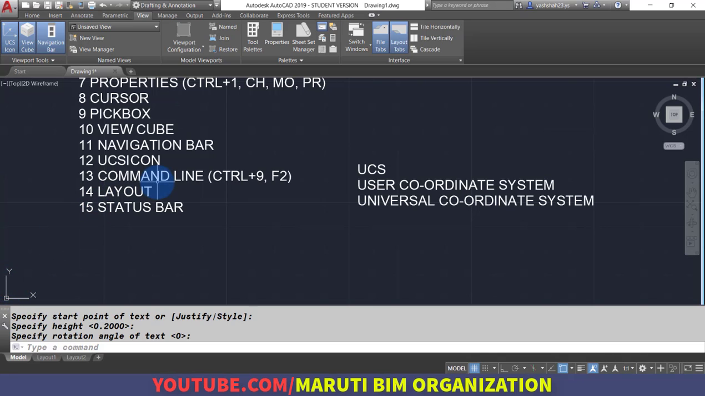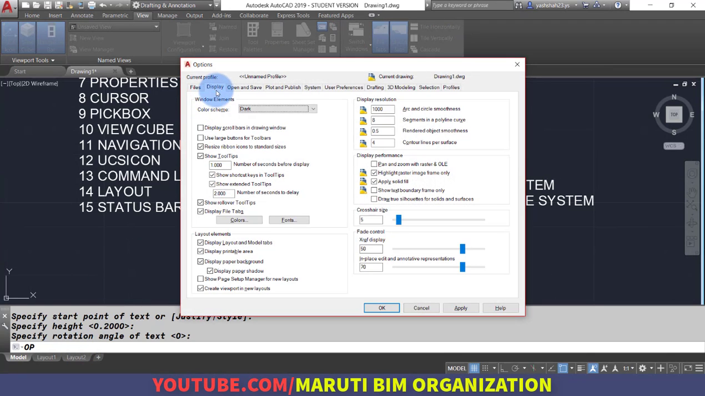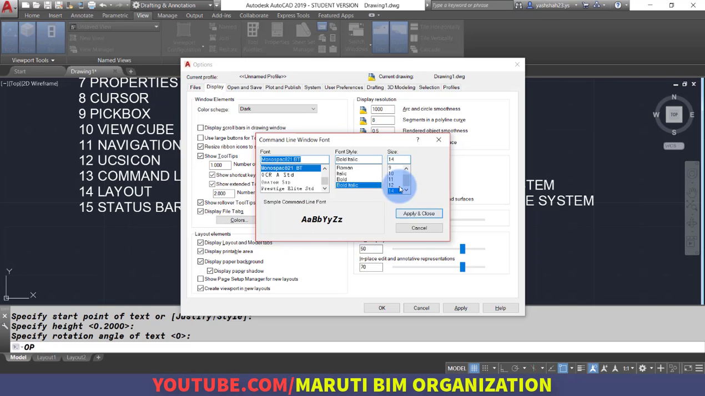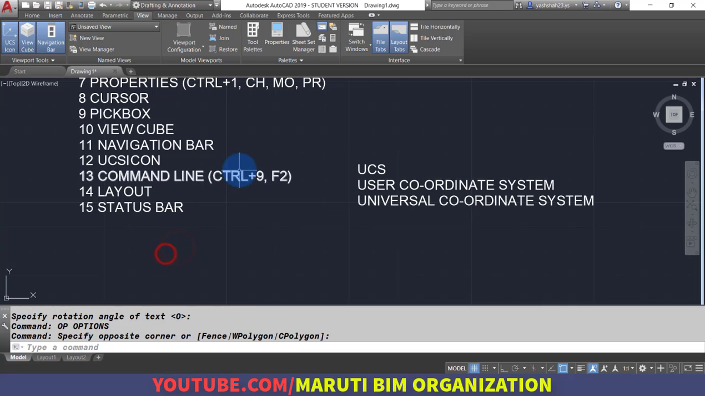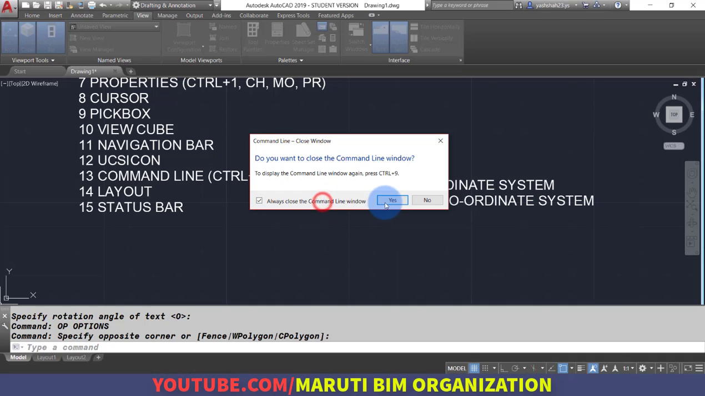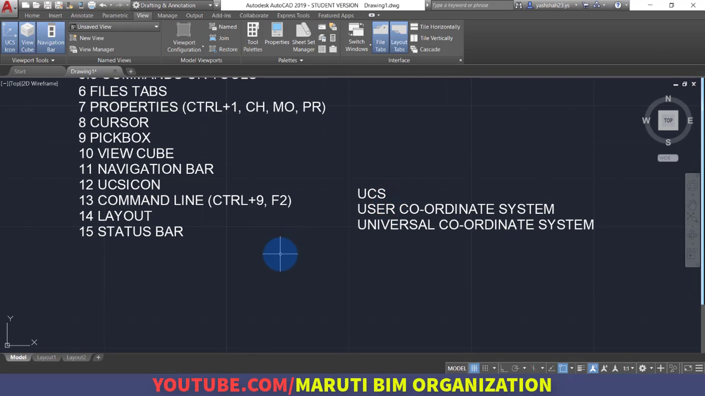Okay. Now the next thing is the command line. Before starting my session, I showed you this is our command line and how you can change the font of the command line, which I preferably change before I start working on AutoCAD. So type P enter, display font, and from here you can choose the command line font. And you can turn on the command line by Control 9. If I have closed the command line, always close and click on yes. So you can get back the command line by using the shortcut Control 9.